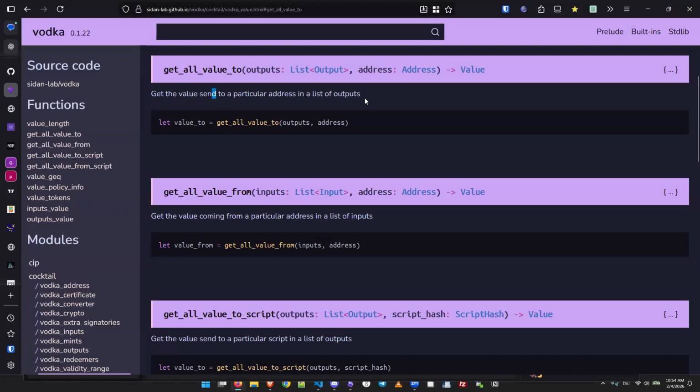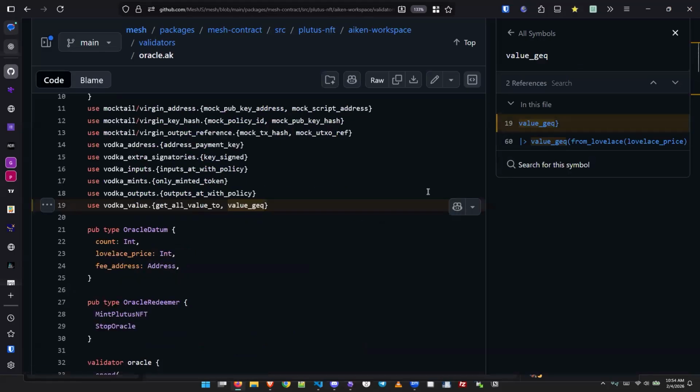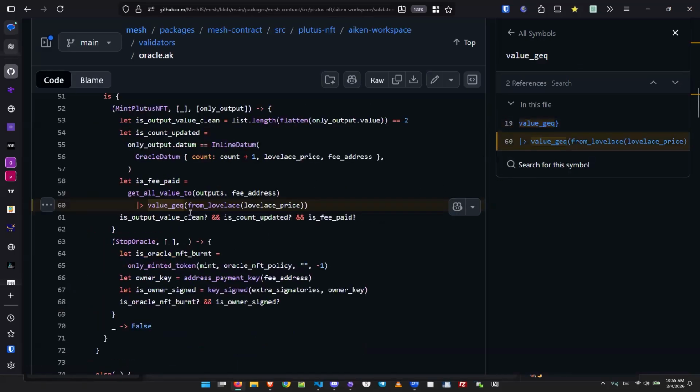Okay. So you're giving it an outputs list, and then it'll check all the values going to an address, and it gives you the value. Okay, cool. And this is also from vodka. You want to look at that one too? Value greater than or equal to. That's pretty simple.